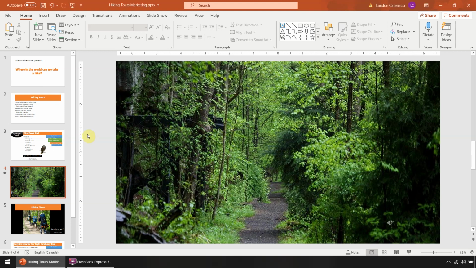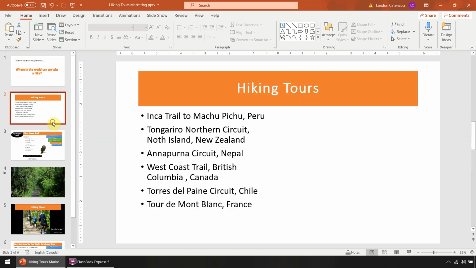Let's now learn how to insert a video into a PowerPoint presentation, and we're going to do that on slide 2. So let's go to slide 2. There's some space for us to actually insert it over here on the right, and of course we're going to start with the Insert tab.